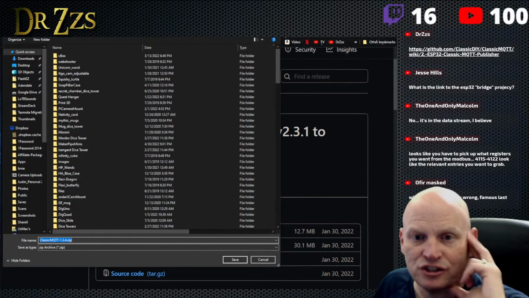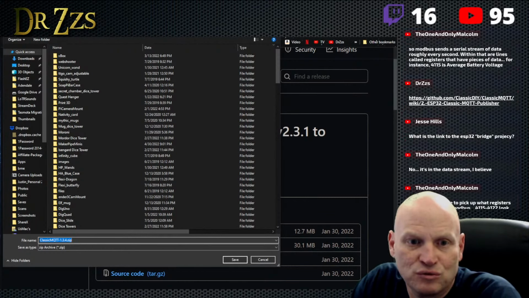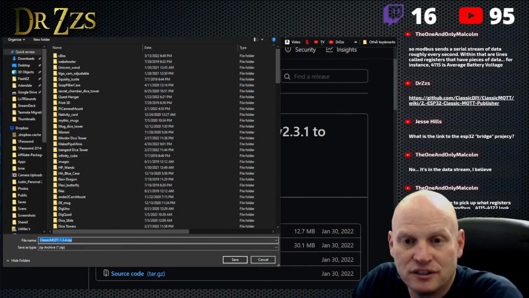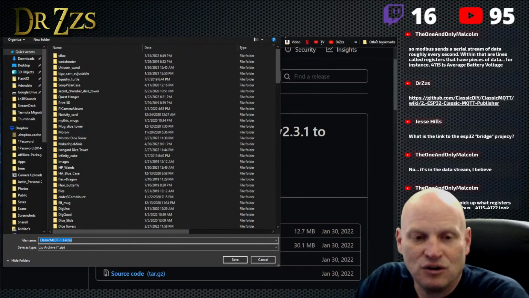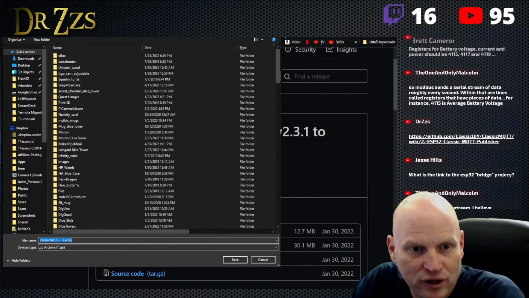So Modbus sends a serial stream of data roughly every second. Within that are lines called registers that have pieces of data. For instance, 4115 is average battery voltage. Ah, okay. Register for battery voltage, current power should be 5579. Okay, great. Thank you, Brett.